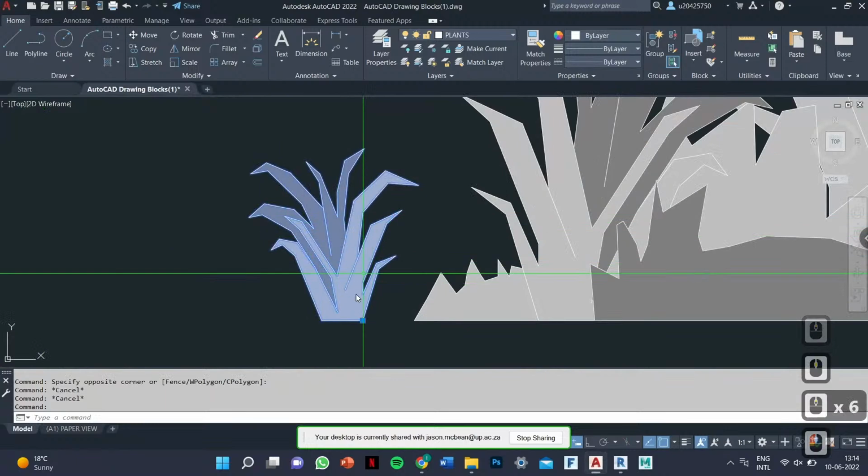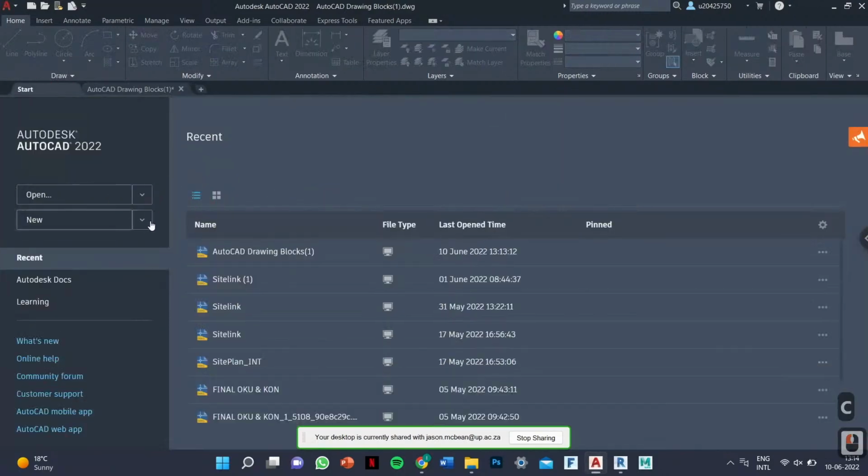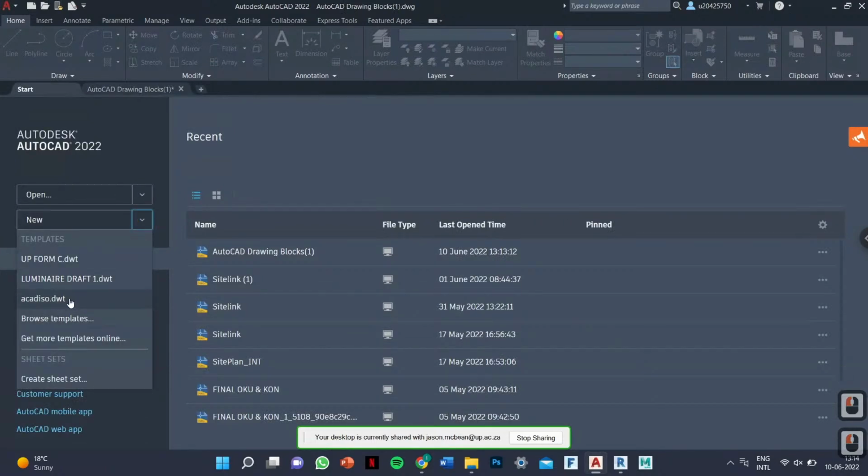How do you know the difference? You see, this has got fill-in. So if I press Control C, what you do is you start a new file in AutoCAD, New, and you browse more templates.